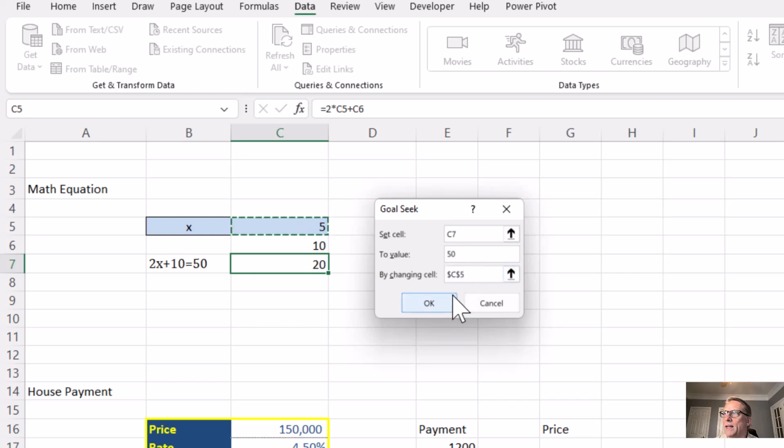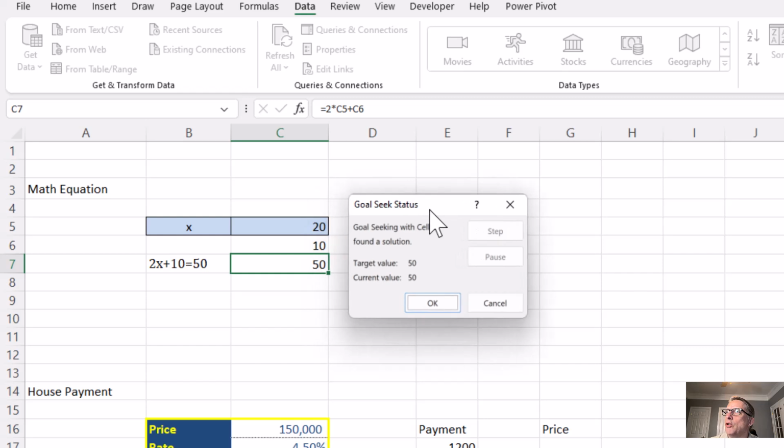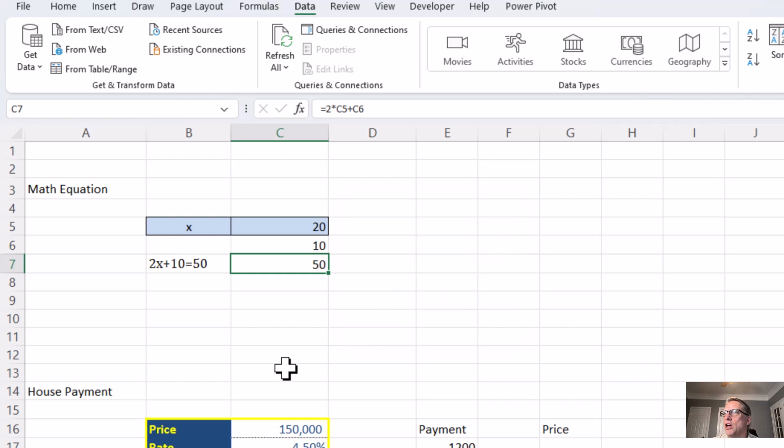And we click OK, and Excel does a little interpolation. You saw it working the formula, came back, and it got us our answer. So now in order to have the answer to our equation be 50, x has to be 20. And we kind of already knew that. So let's click OK here, and let's go down to a little bit more relevant example.